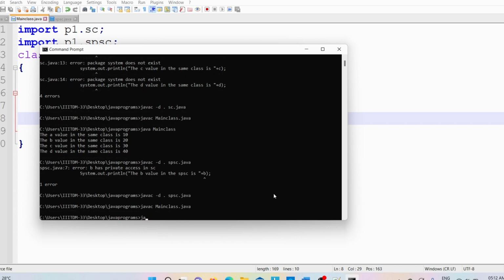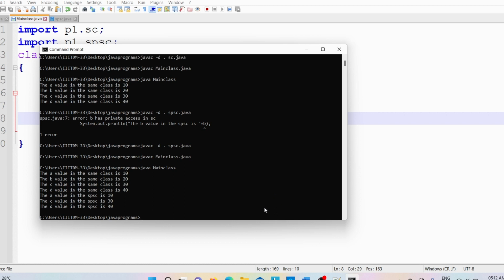There is no issue. Let me run it: java Main class. Now you can see the output. The a value in same package same class is 10. The c value we are getting, the d value we are getting. But the b value, as we cannot access it, was giving an error, so we have commented that one out. Now you can ask me, sir, why is the a value in the same class 10, and the b value in the same class 20, getting output?